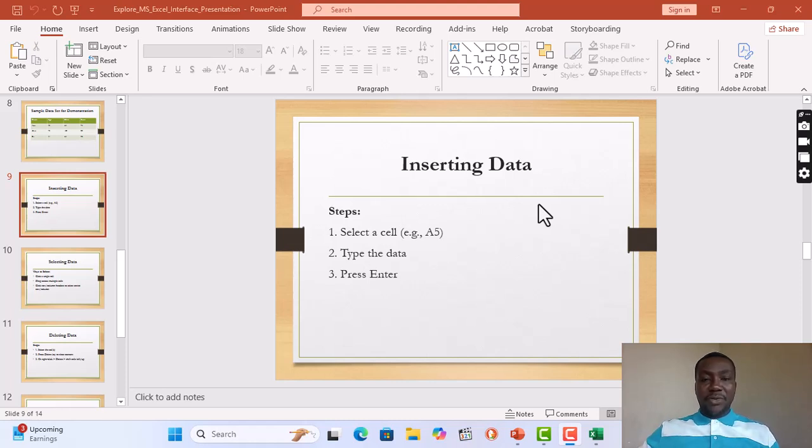Today I'm going to take you through selection of data in an Excel sheet, deleting data from the Excel sheet, and also moving data from one cell to the other on the Excel sheet. Let's delve deeper into what we want to do for today.